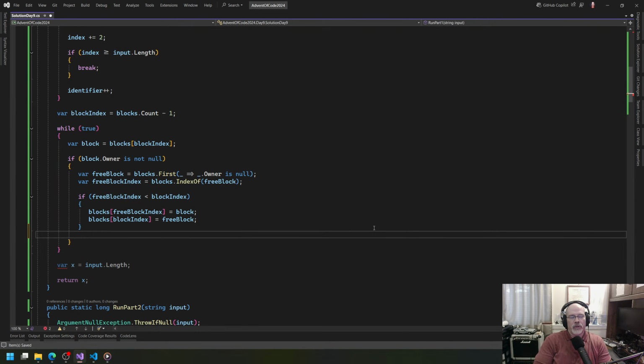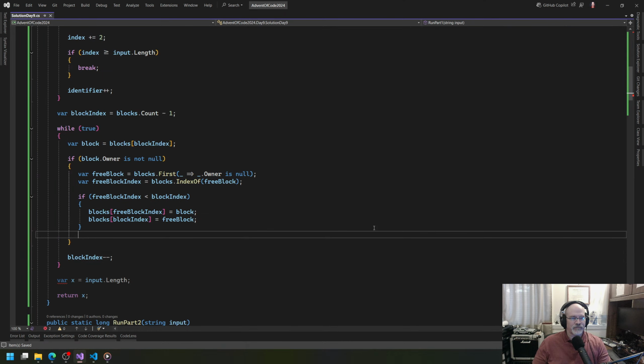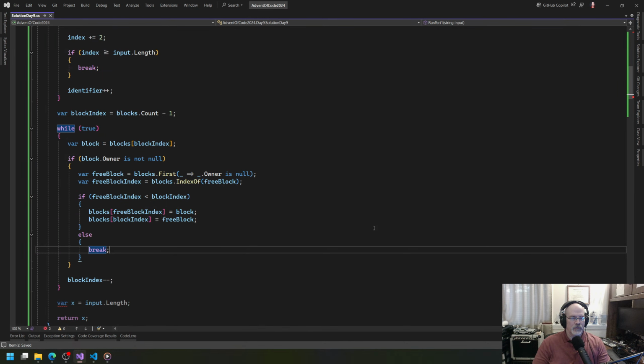I'm pretty sure the way this works, although I could be proven wrong, that this is always going to escape out because we have to block index minus minus. That's pretty crucial. Else, we break out. Because if we ever found a free block index after a block that we're currently on, that means we've pushed everything over that we possibly can.